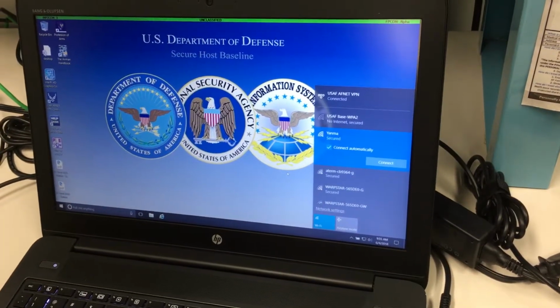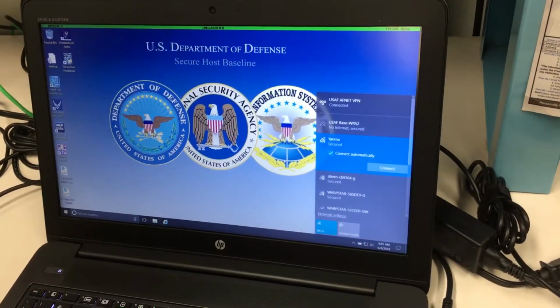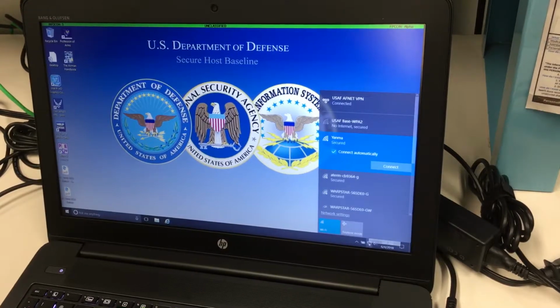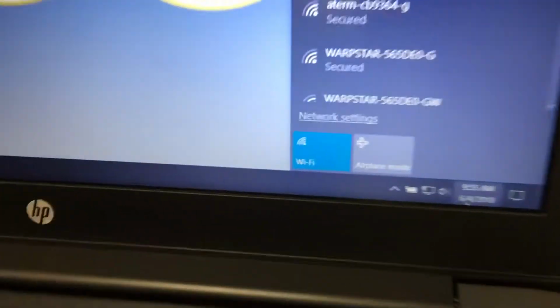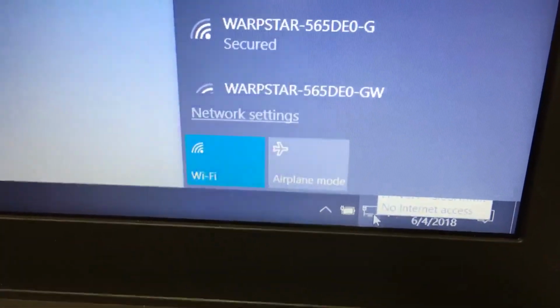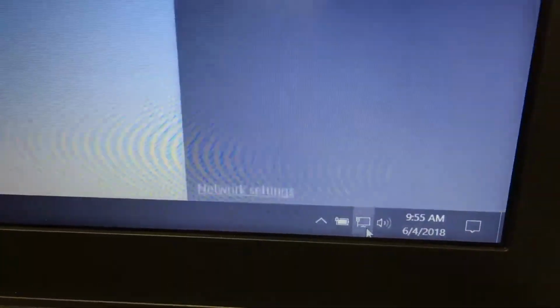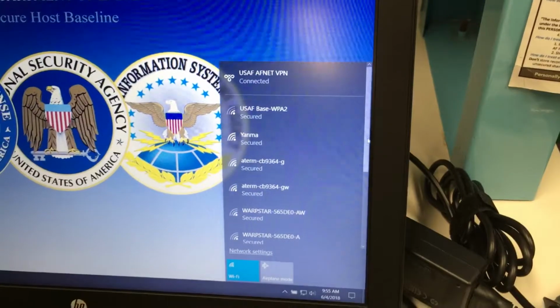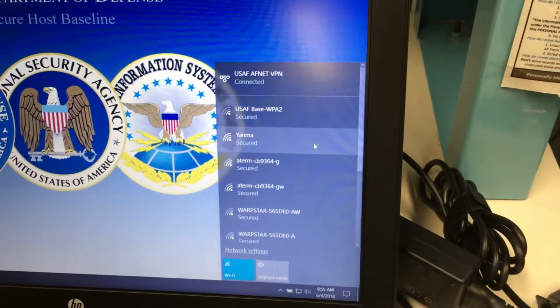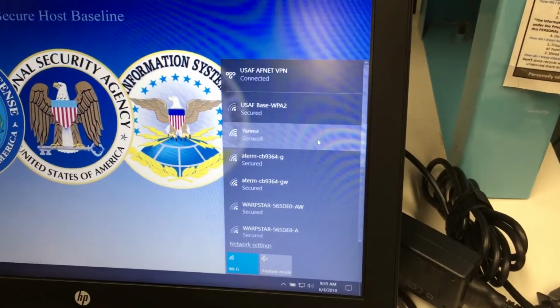Then in the bottom right, to the left of the time, there's going to be this icon that looks like a computer screen. You'll click it one time and it'll pop up this list. This is the list of all the available Wi-Fi connections. You're going to find the one that you want to connect to. In this case, it's this one.